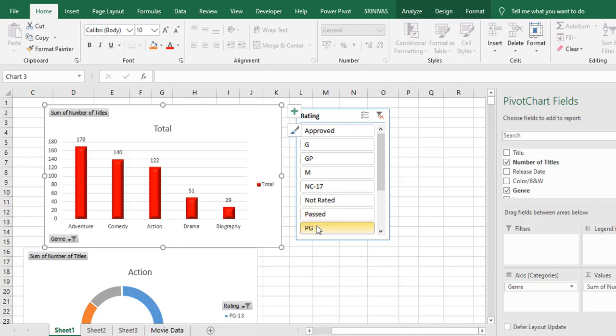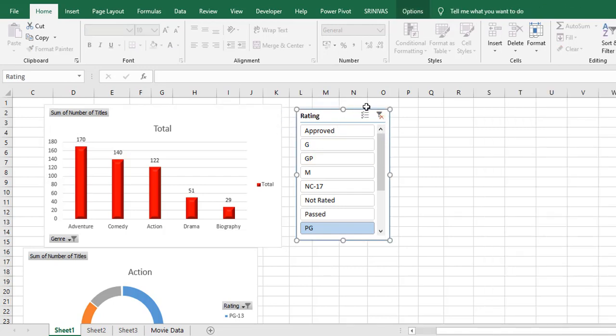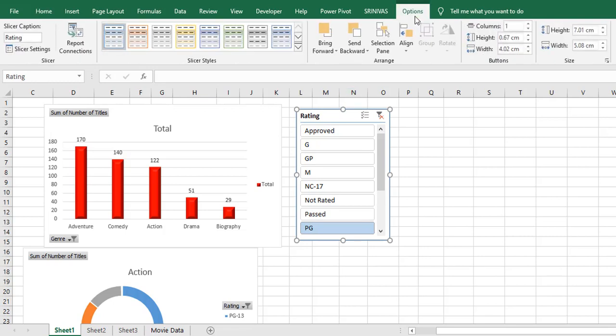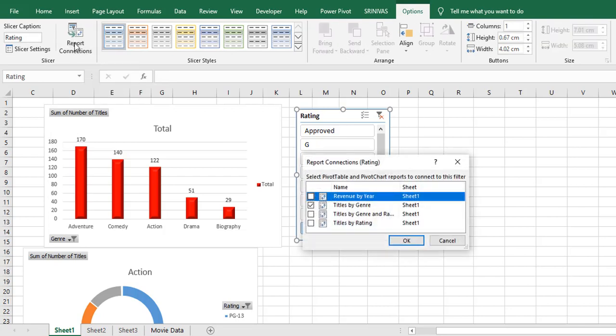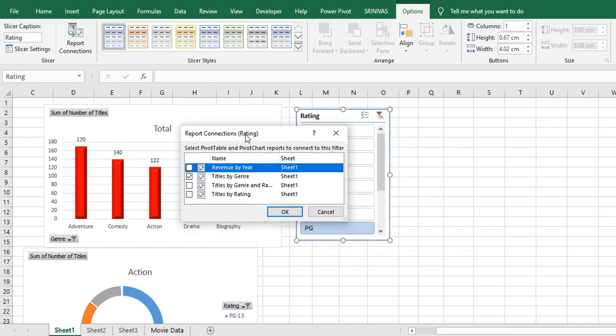Now see here, when I'm selecting this, we'll get Analyze, Design, Format. But this time I'm selecting only this slicer part. We'll get an extra Options tab. Now go to the Options tab, go to Report Connections. Look here, there is a dialog box, Report Connections with the ratings. We selected only titles by genre. See, there are 4 charts: revenue by year, titles by genre, titles by genres and ratings, titles by rating.